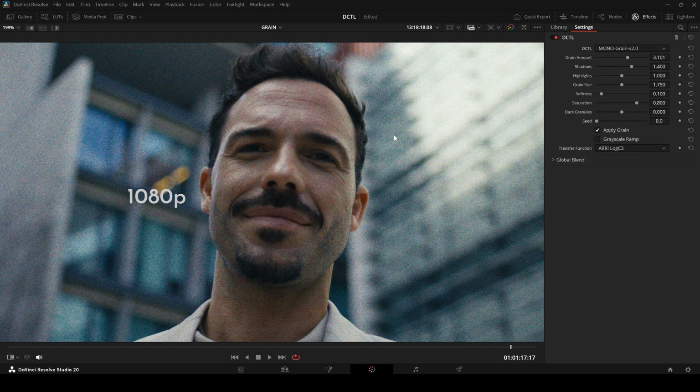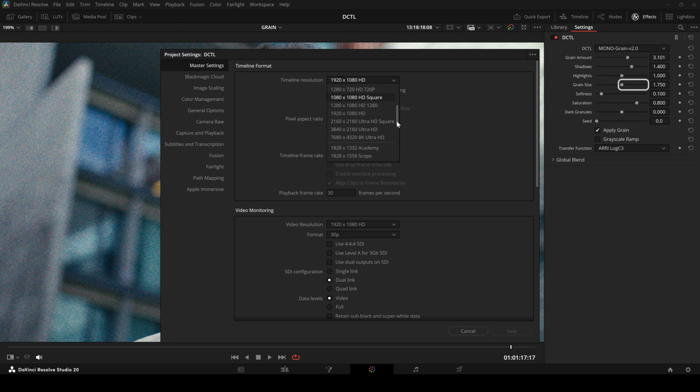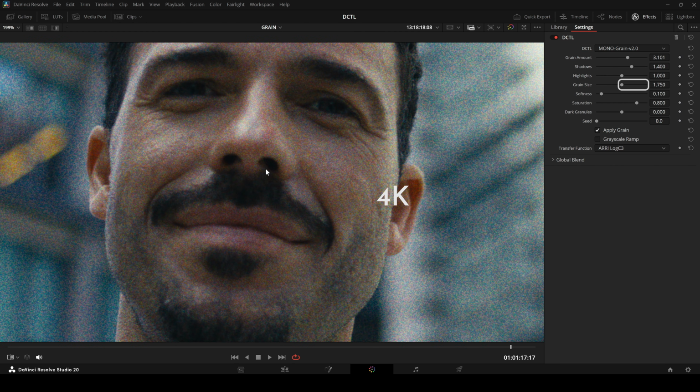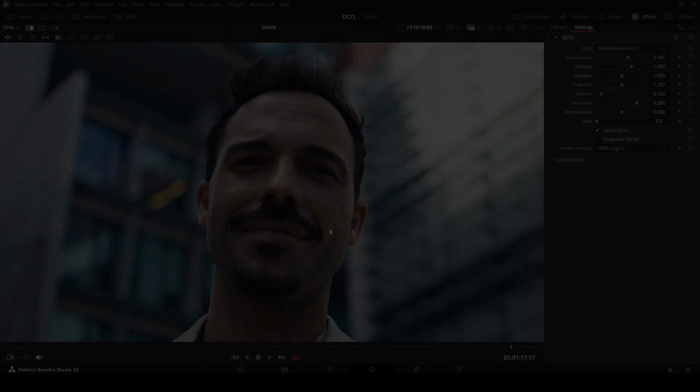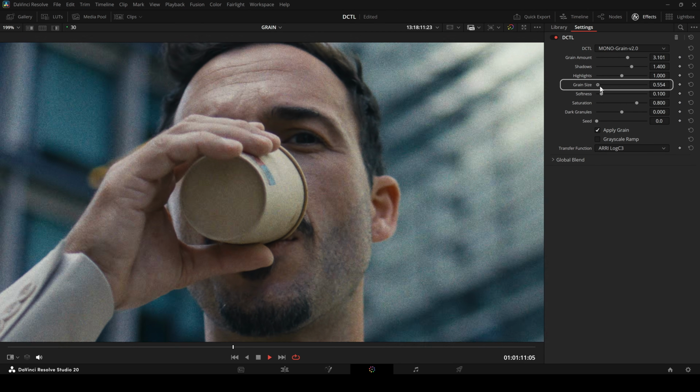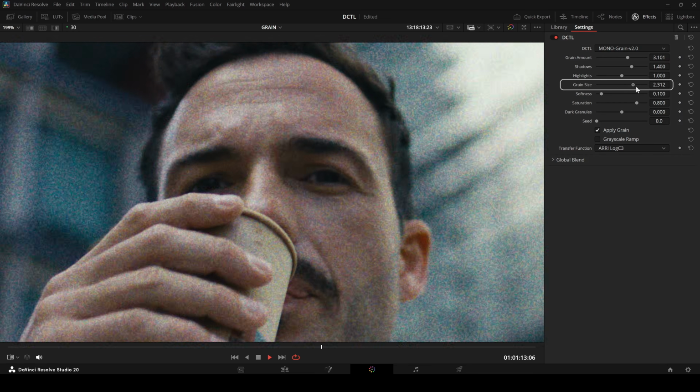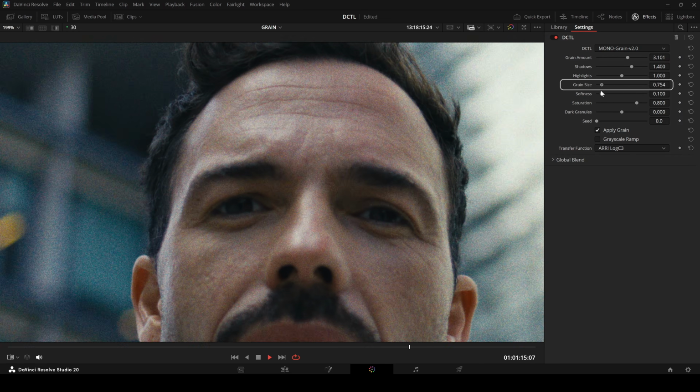The Film Grain DCTL is resolution aware. At default or higher grain sizes, the scale stays visually consistent across different resolutions. When working in higher resolutions like 4K, the algorithm renders finer grain structure at smaller size settings.